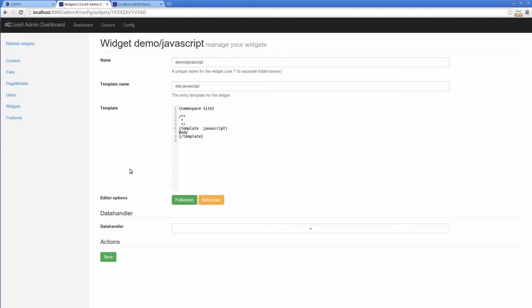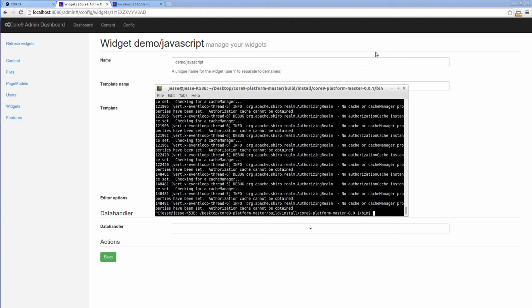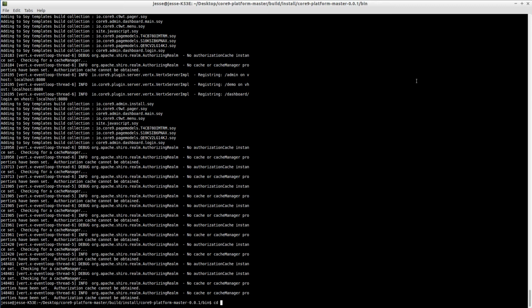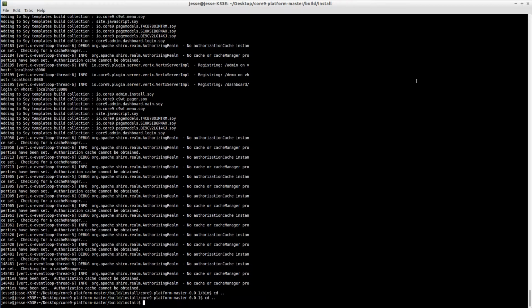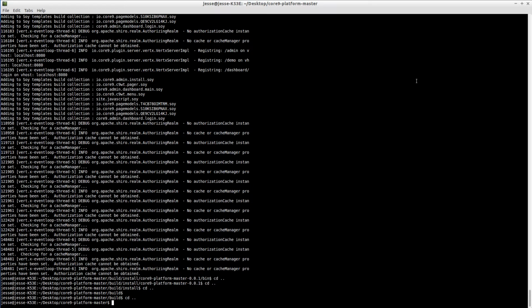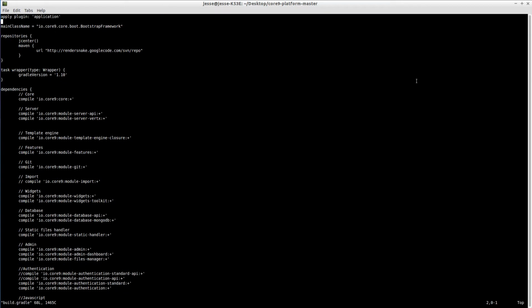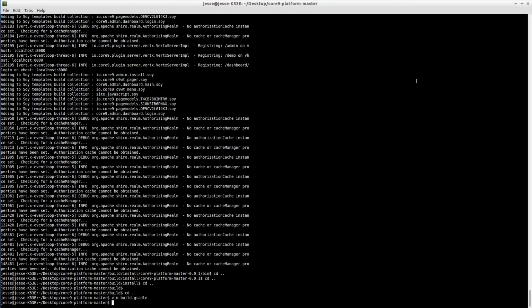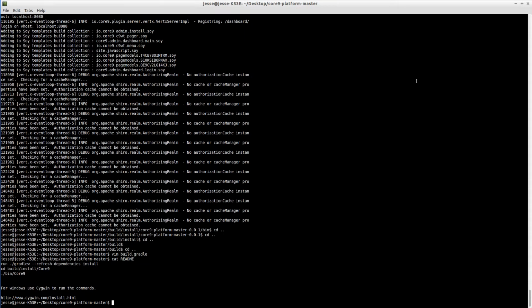And how we can enable it is to go all the way back to the root folder, and then you can open the build Gradle file, and you just need to uncomment this widget. It's the module Nashorn widget, and when you do that, you can execute this command here. Copy, paste.